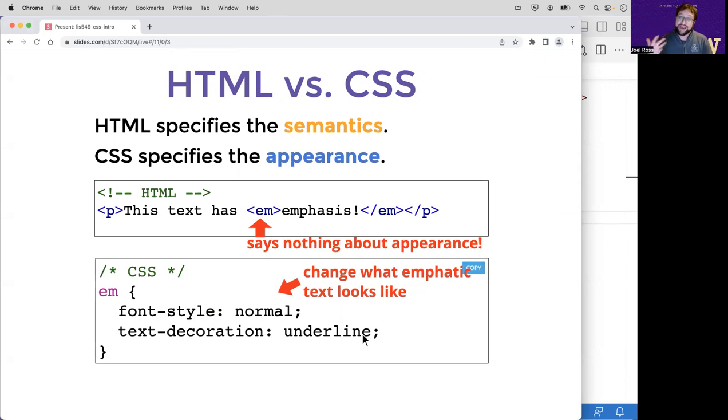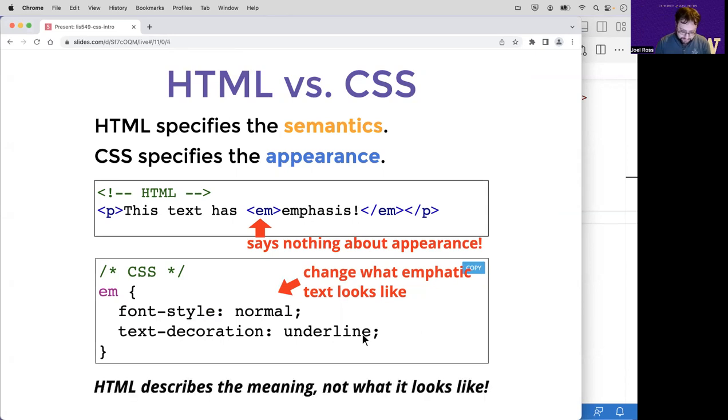We actually don't want to write any HTML to do appearance level work. We only want to write HTML that defines what that content needs to be. All of our appearance work is going to come out of our CSS. Right? HTML describes the meaning, not what it looks like. Okay, so that's why we have two different languages. And again, we'll go into more detail about how we can make our HTML accessible, how this affects our CSS, and then all the different ways we can use CSS more in the future.